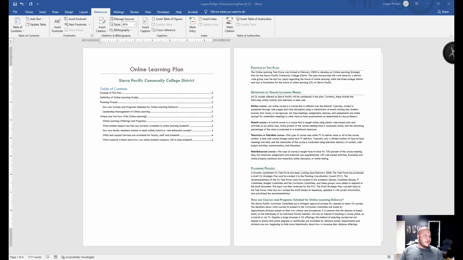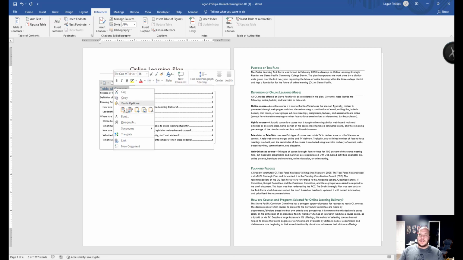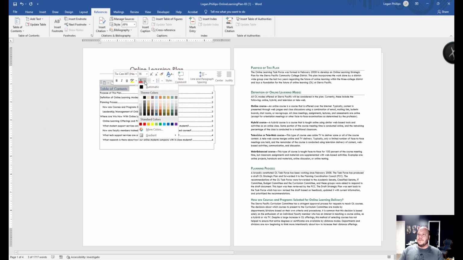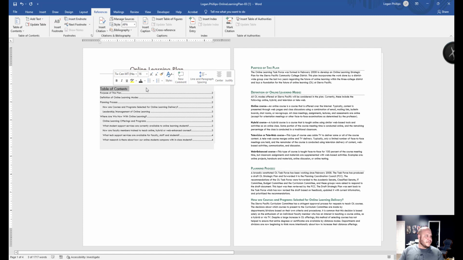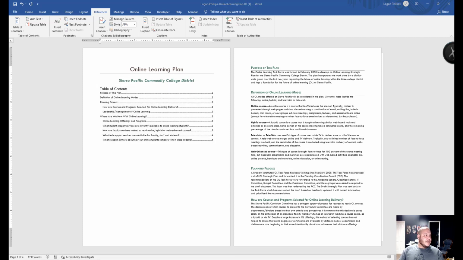Now we're going to select the words table of contents in the table, and we're going to do a font color drop down. We're going to select automatic. So for this, I'm just going to right click it, bring it up here. We're going to do an automatic color. And if you happen to have a blank line between table of contents and purpose of the plan, just go ahead and delete that. All right, with that, we're done with step 9. Moving on to step 10.